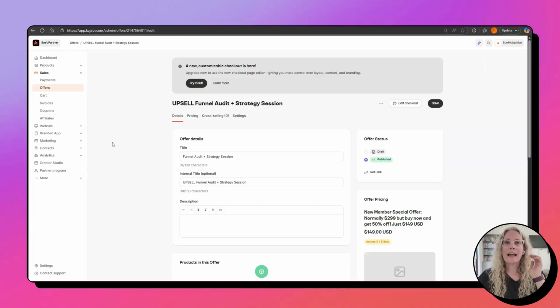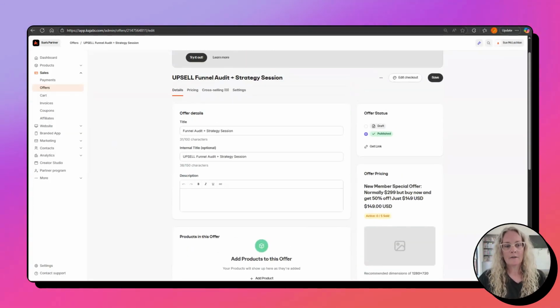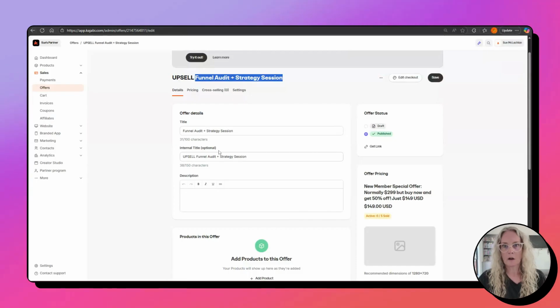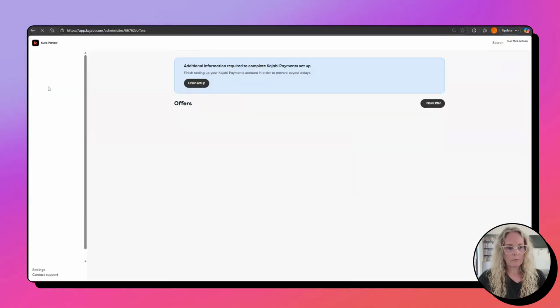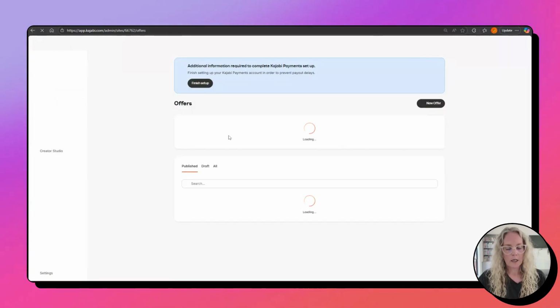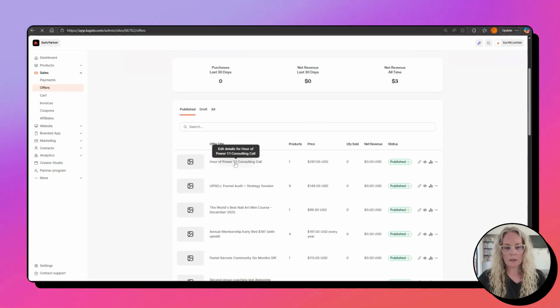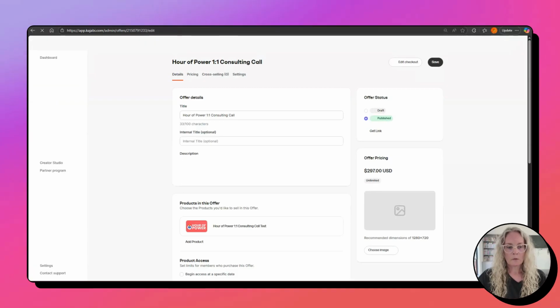Firstly, we're going to create the actual offer itself. So in this situation, I have called this a funnel audit and strategy session. I've already created this offer, but you can create an offer afterwards, or you may find when we actually went through before, this has created an offer for us. So it's created this one-on-one consulting call offer here. So we'll use this one.